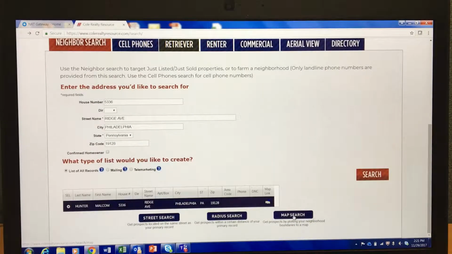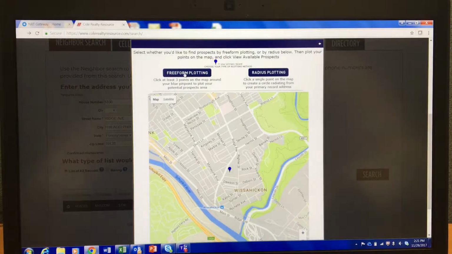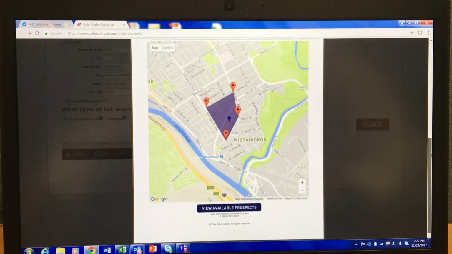I could do a map search. Now the map search is interesting because it allows me to either do a freeform plot or a radius plot. Freeform plotting allows me to click on this button up here, and let's say I wanted to do an area from here to here. Now I take it from here to here. That should take in that area. If I hit now at the bottom, because I know this area well enough, that's a good area I want to be in, I want to farm this whole section.